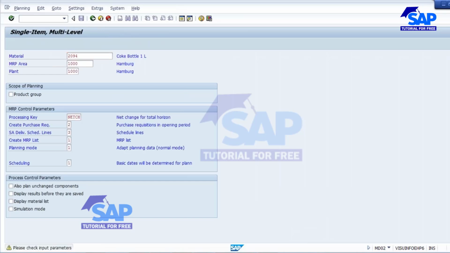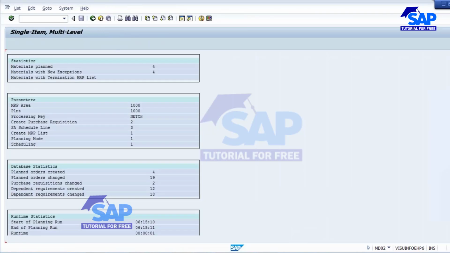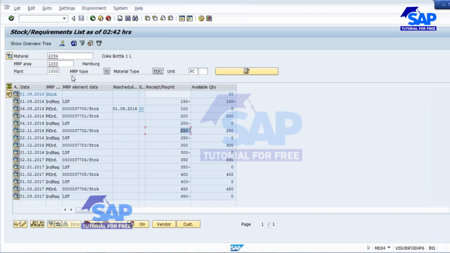Okay, I'm executing the MRP run again. Now if you go and see the situation in the stock requirement list, what are all your planned order quantities? All planned order quantities are for 200. You see, all planned orders are for 200.